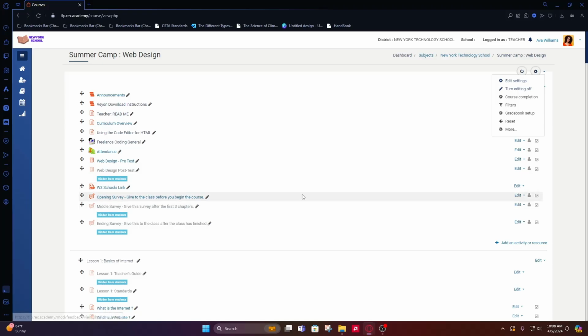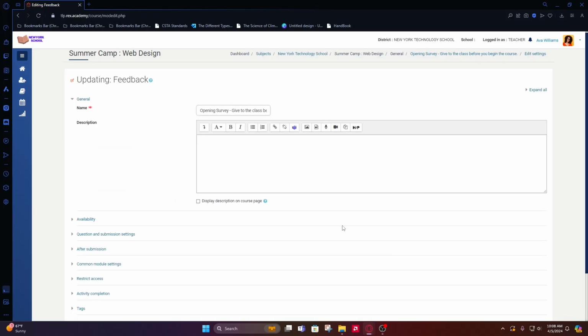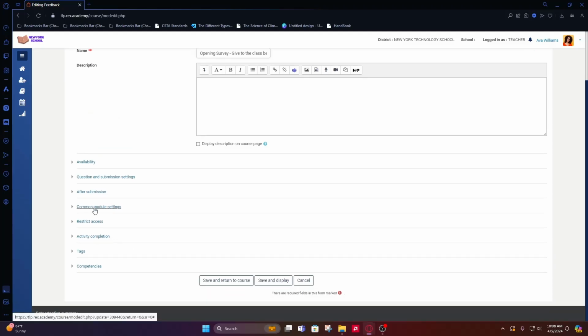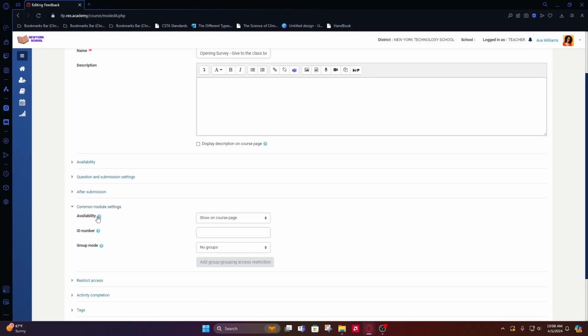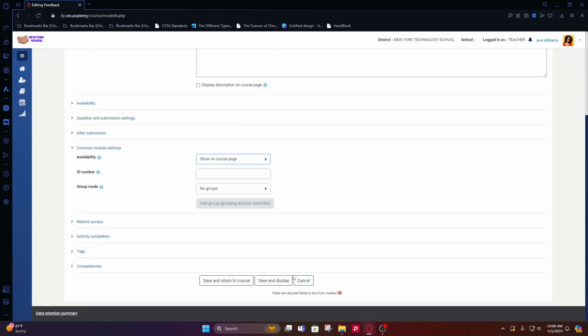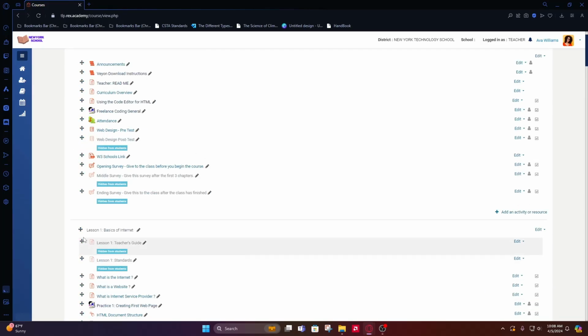Then you're going to click on the opening survey, go to edit settings. Once that loads, you're going to scroll down to where it says common module settings, click on availability, change it from hide from students to show on course page, scroll all the way down and select save and return to course. And your students will now be able to view the opening survey.